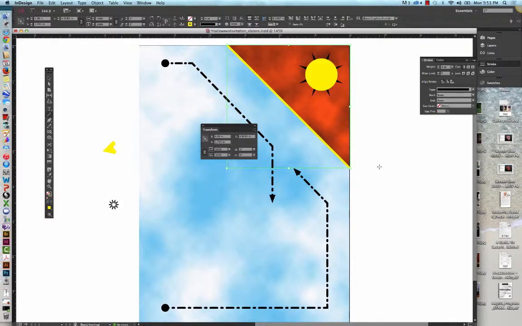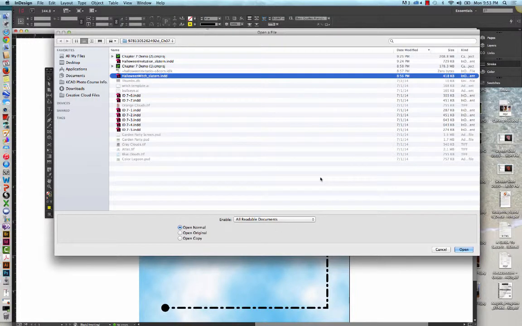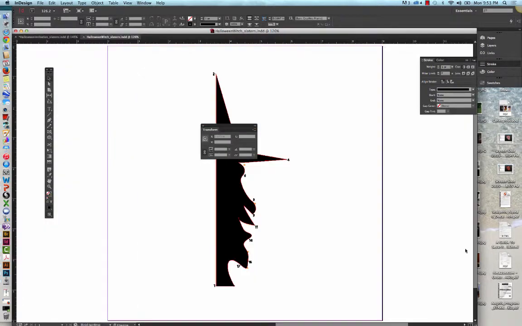As shown in figure 43, or mine on the screen. Now we're going to place graphics in polygons. We're going to open the witch file that we created. So we're going to do a File and Open, and we're going to look for the Halloween witch and open that.